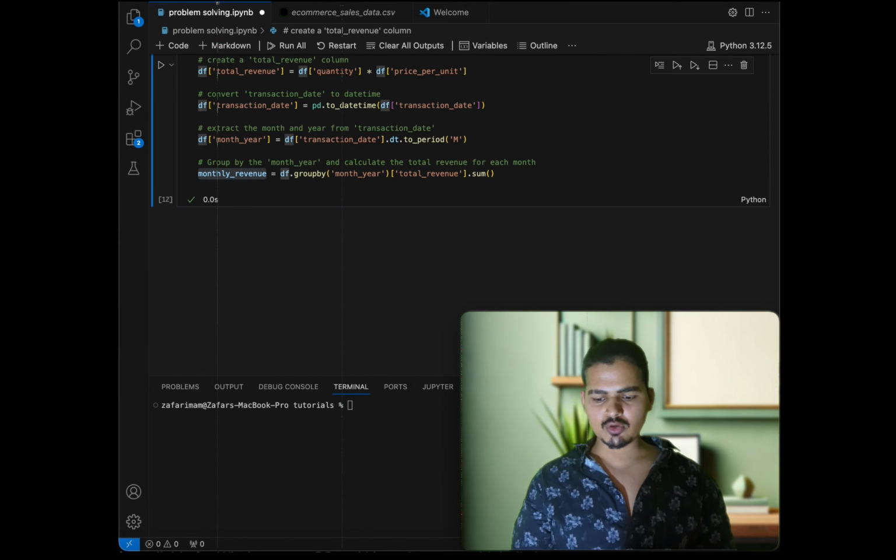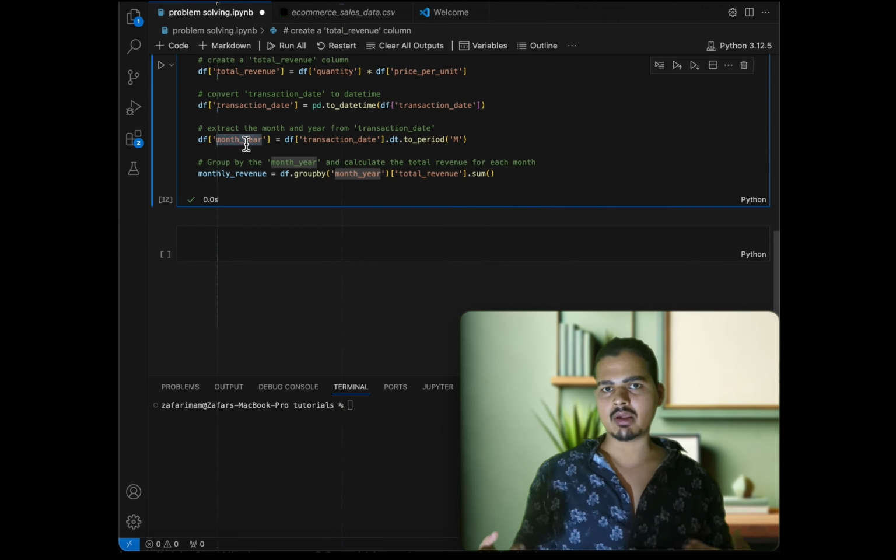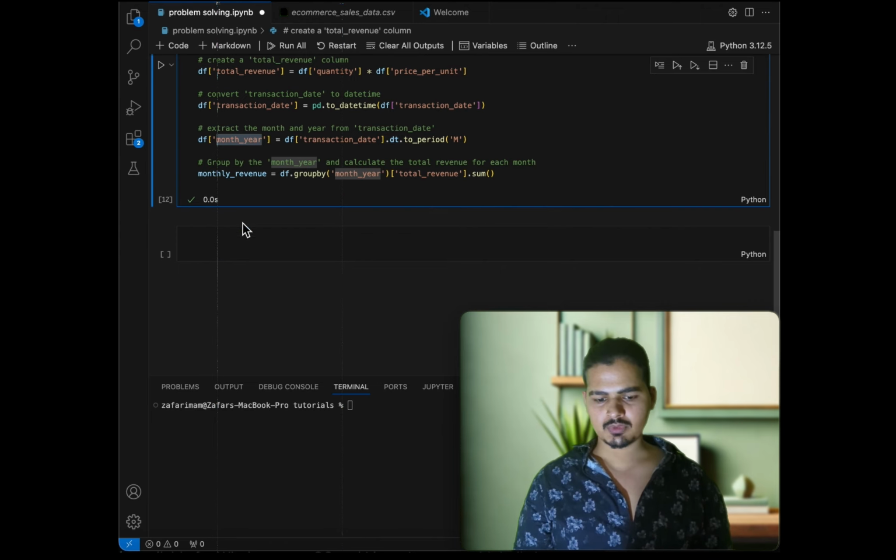Guys, if you want total revenue from different years, in that case you can try grouping by year, right? There you will need to extract year. In there you can name it year, and then you can do the same thing with year. But month year is more practical if you want to have every month detail, like each month of each year, how much revenue we made. Okay, let's move to the third step.